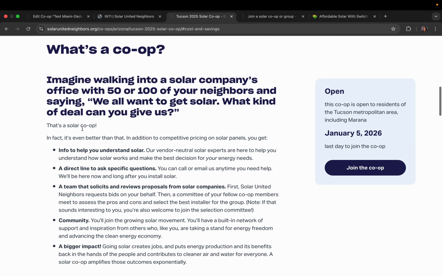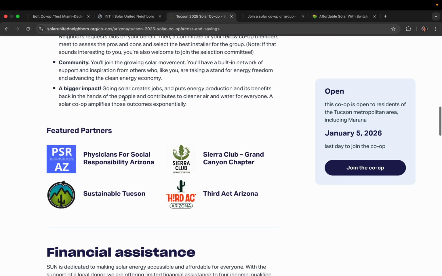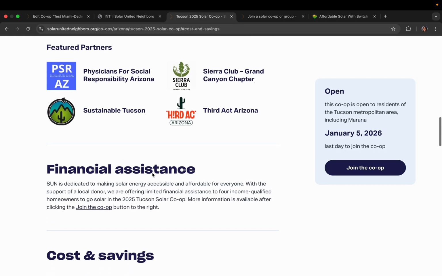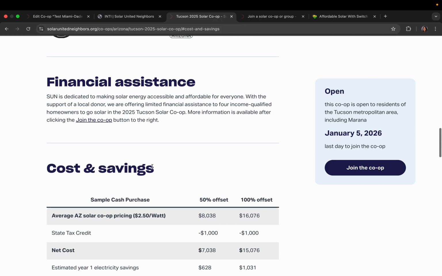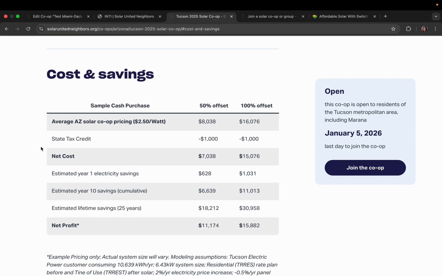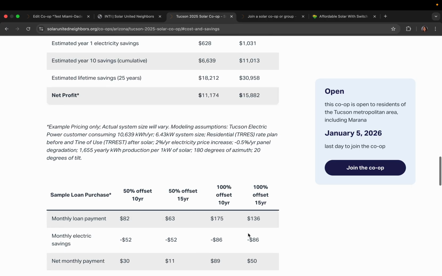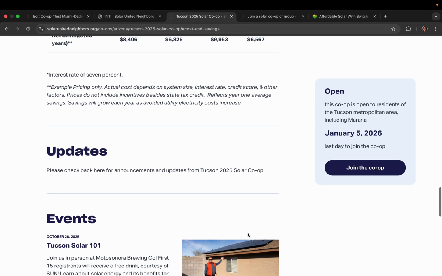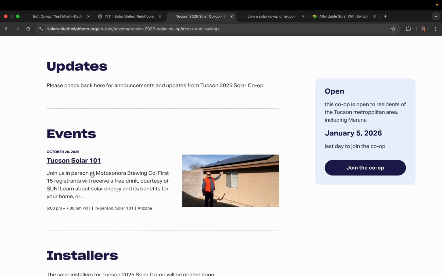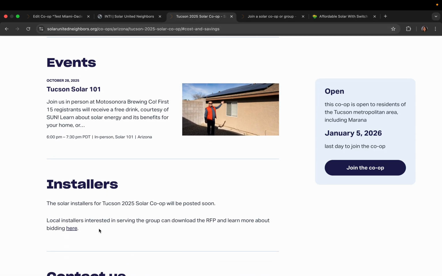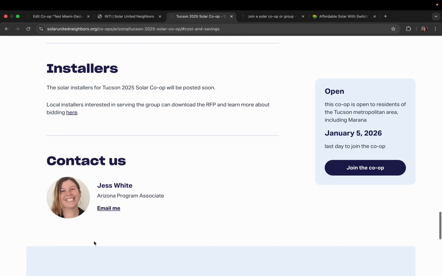Here's the part of the template that we use. Future partners are going to look like that. This is a financial assistant for this specific one. Cost and savings charts, that's how it's going to look like. Updates are going to live here. Events, if there are any associated with the co-op. Installers, same thing. And then the contact us section is going to look like that with a picture of the co-op lead, the name, the title, and the email.